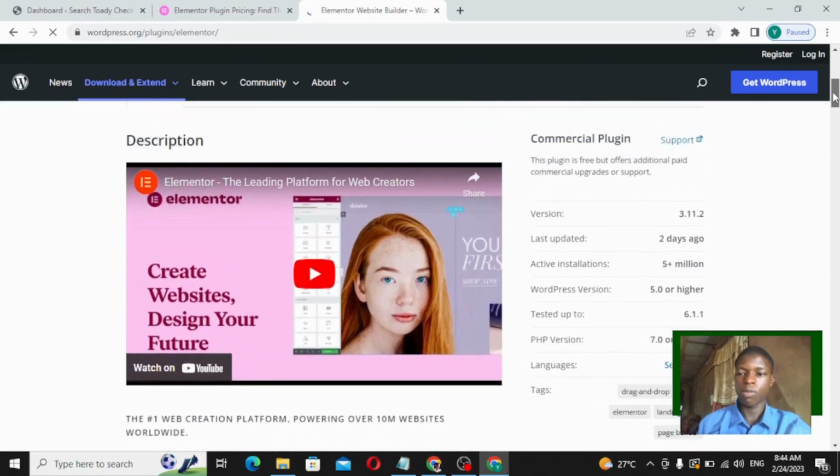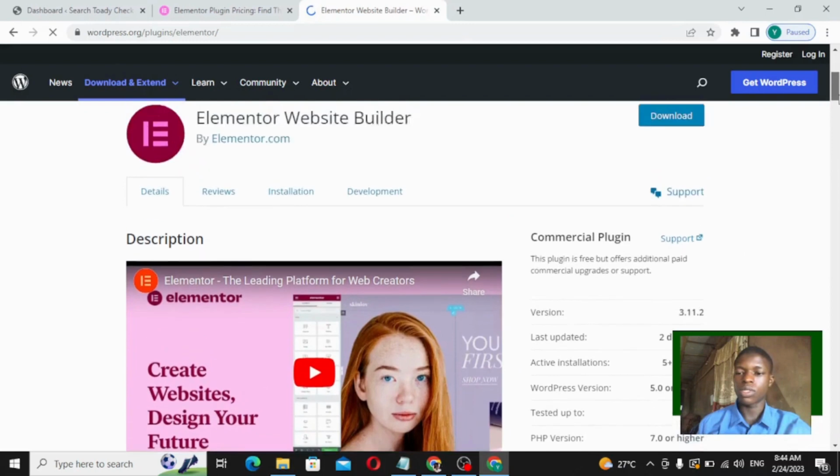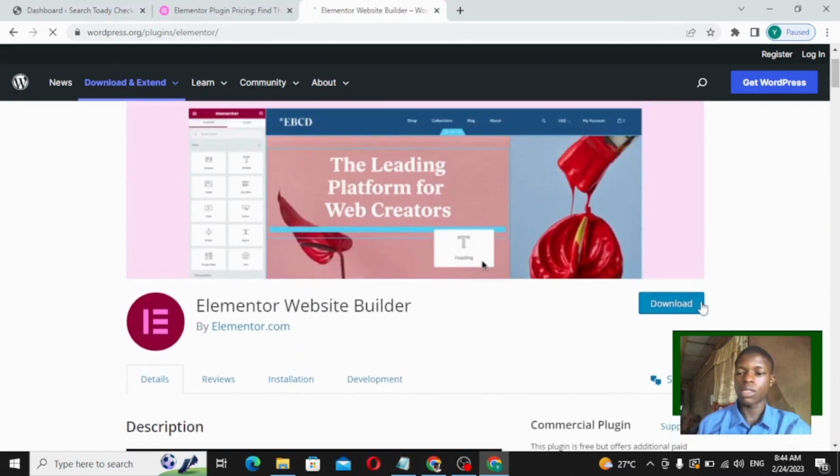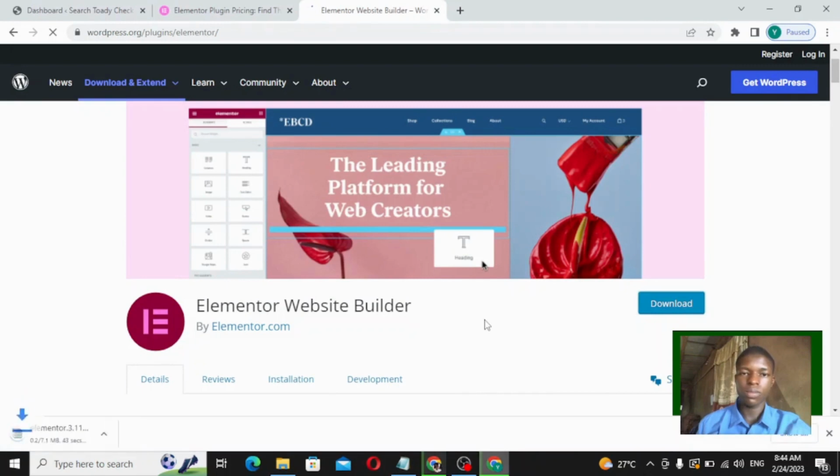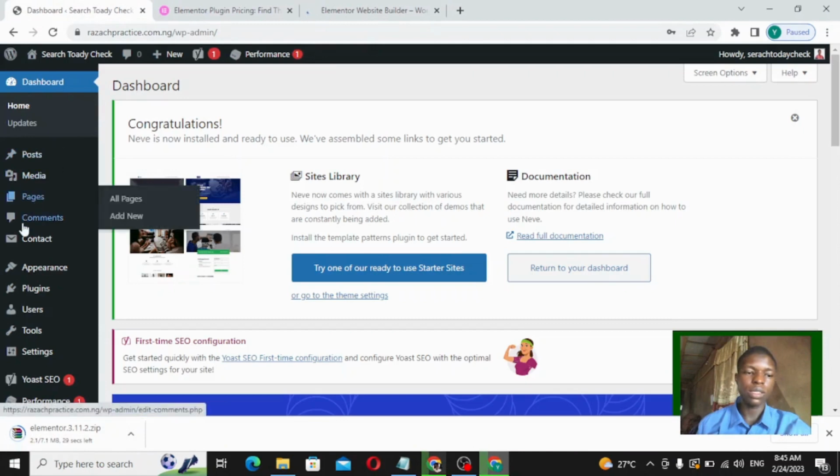They have updated it 2 days ago. It is a very powerful plugin. You can see 5 million plus people have installed it, are using it on their website currently. To download it, click download button. Now it has been downloaded, and now it is downloading on our website. Let's wait for it.